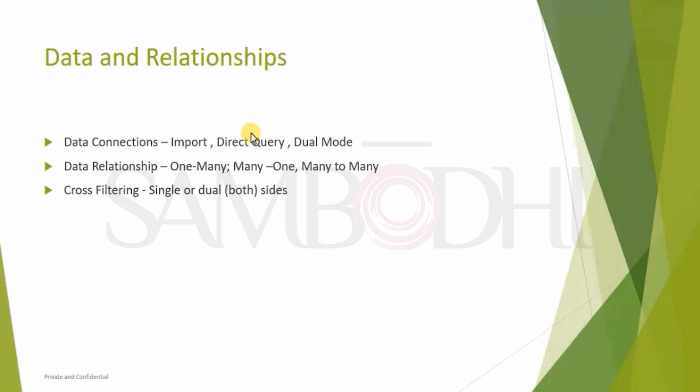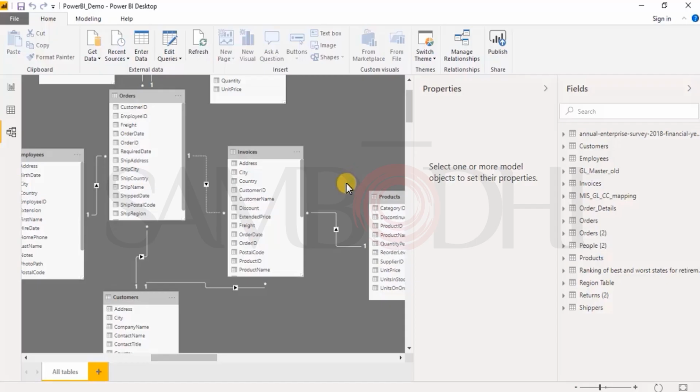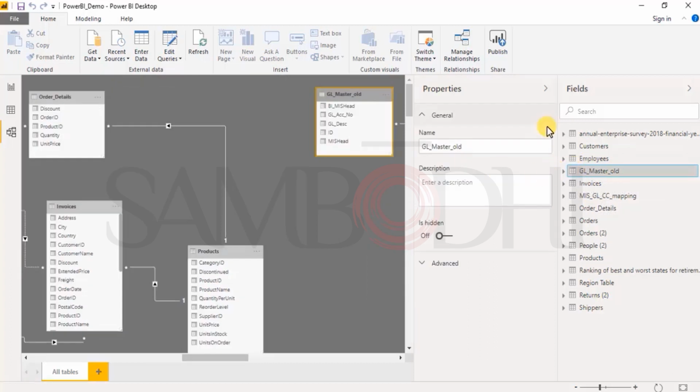So when you are in two minds, it's better to import the data and work on it. Else, many a times you can do a direct query. Yes. So when we say import a data, I have one piece of data which is GL master old and MIS mapping. So if I go here and try to identify, is it a direct query? Yes, GL master is a direct query.